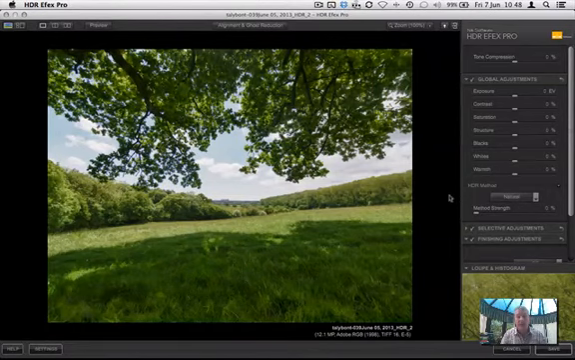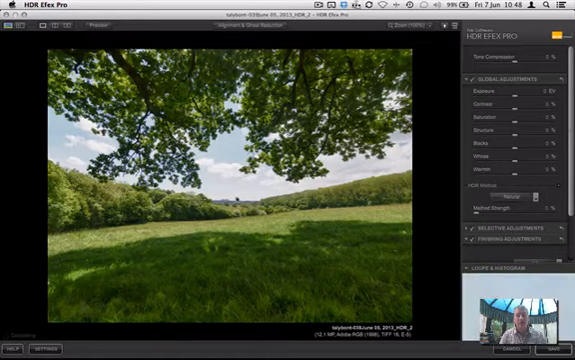Okay, HDR Efex Pro has done its work. Lightroom has exported the 5 images as TIFF files, and it's opened up HDR Efex and brought those 5 images into HDR Efex Pro, and this is what you see here. Now, this isn't going to be a tutorial on HDR Efex Pro, just what I do to process some of my images. This is the main screen that it's brought up.